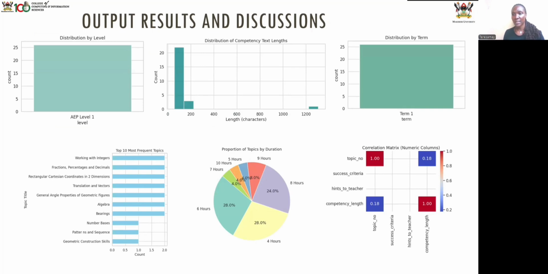This one tells us the length of the characters, how many characters we can include in a text, let's say the prompt. Then we're able to visualize the distribution by level, and then the most frequent topics. That means that there are topics to be worked on, it's not empty. Then the portion of topics by duration, which tells us how long our scripts and videos can be.